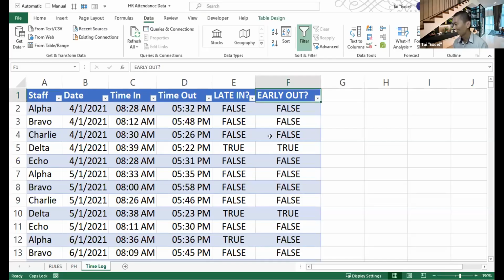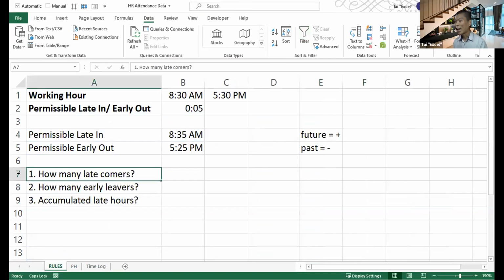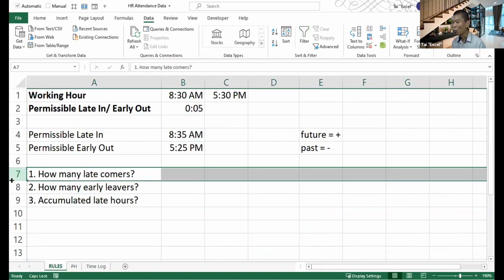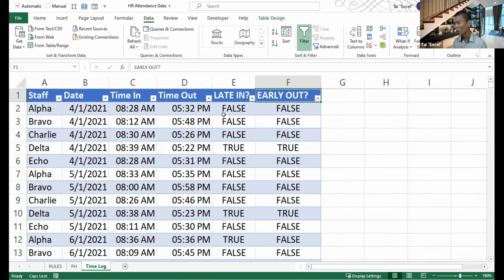So now we have all these things. Let's go back to the rules. The question: we know how many people are late in, how many people are early out. But just now the whole thing just gave us a long list. Now we put our thinking cap on again. We think like a boss. Do we want to receive a report like this one?